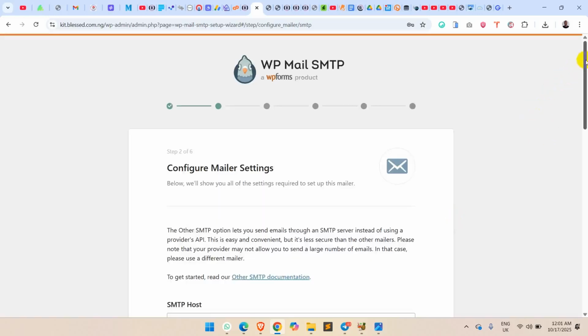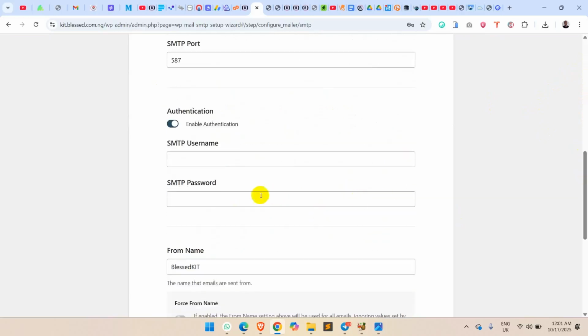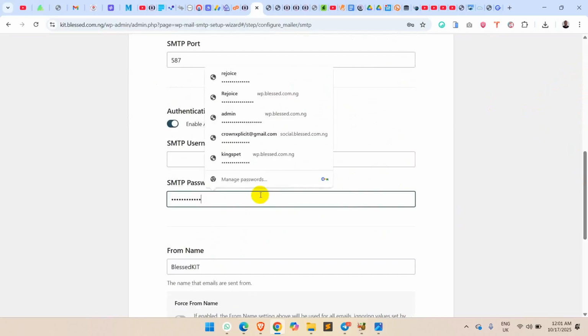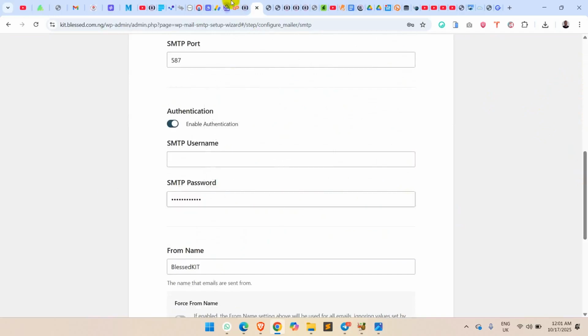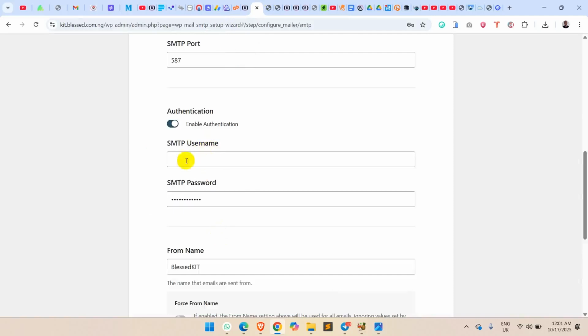Once that is done, I'm going to scroll down. The host is going to be the website URL. But before then, since I already copied that particular password, this is the password. I'm going to go back here and copy this email and come back here, and on the username I'm going to insert the email.